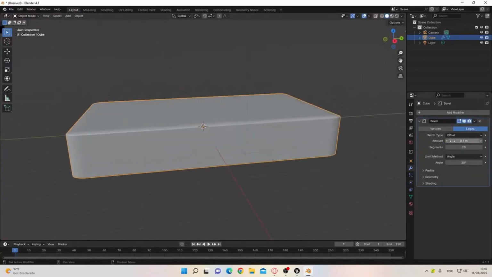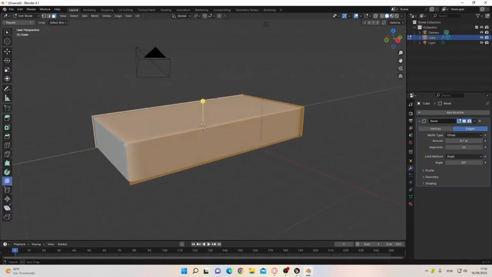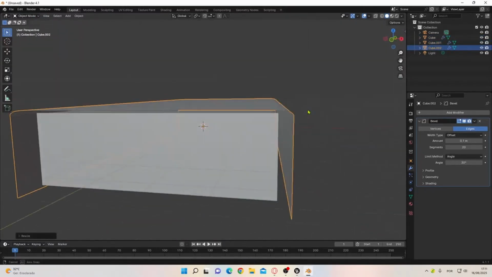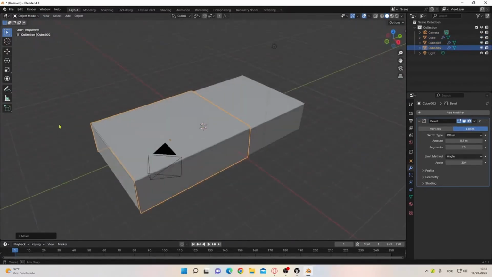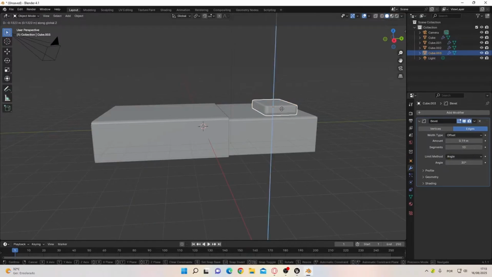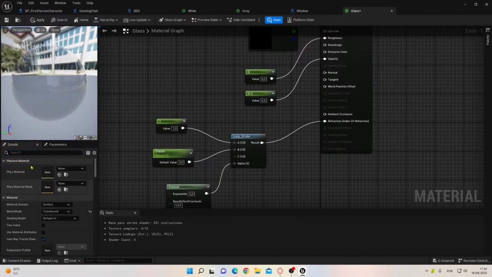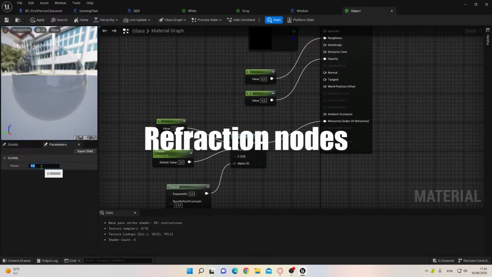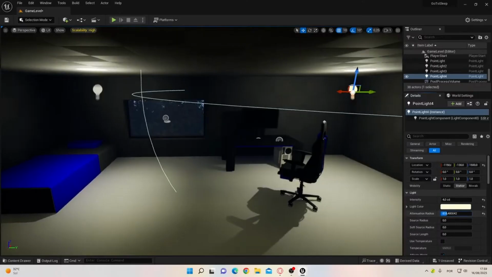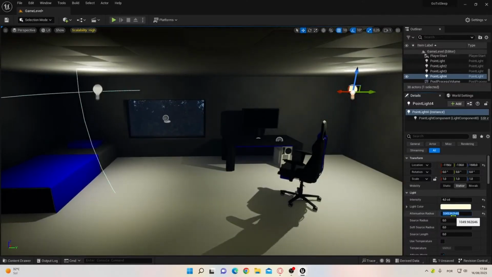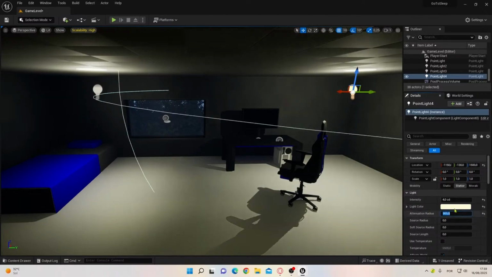I made a bed in Blender. Just cubes and a subdivision modifier, which basically makes everything look fancy. Then I separated a piece to fake a bed cover. It worked. Kind of. I also whipped up a glass material using some refraction nodes, because windows without glass are just holes. Here is the room so far. I tweaked some spotlight intensity and it started feeling like an actual scene.